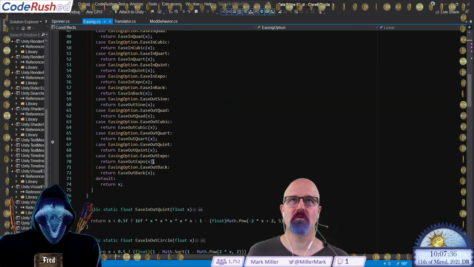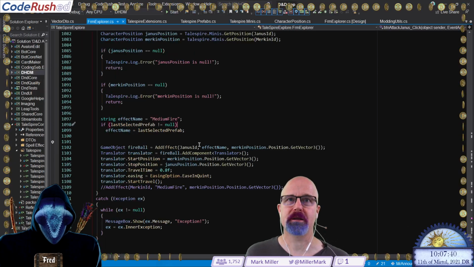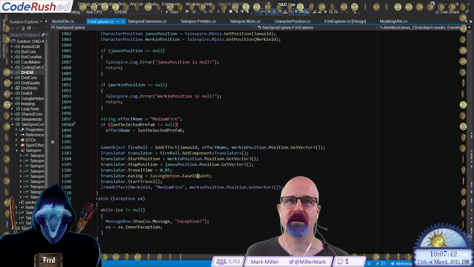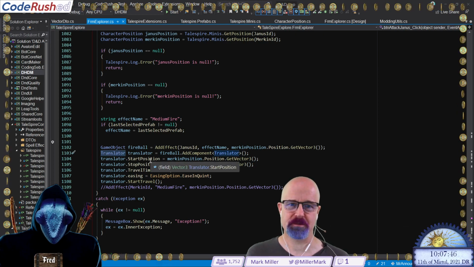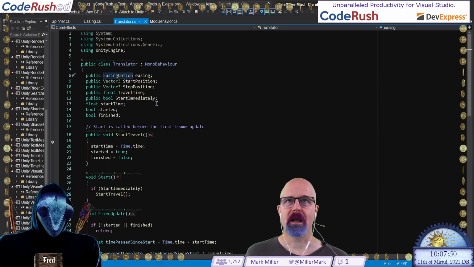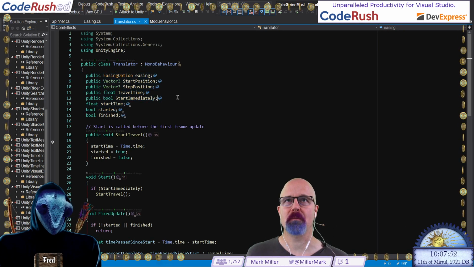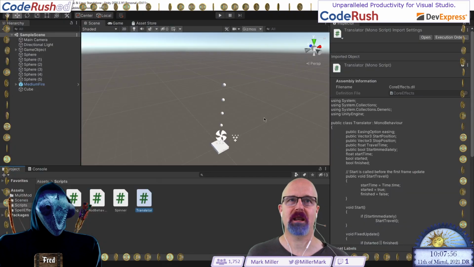And so what we're able to do over in our application that does the move is we set that up. I've also created this translator script here. The translator is done right here, and it's got some public properties up here that we can set. So everything in here we can set. Easing is what we're setting.